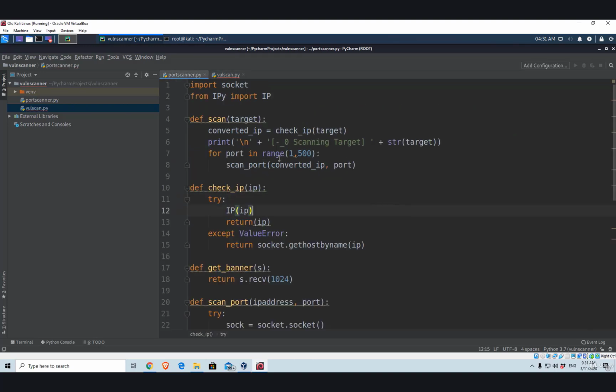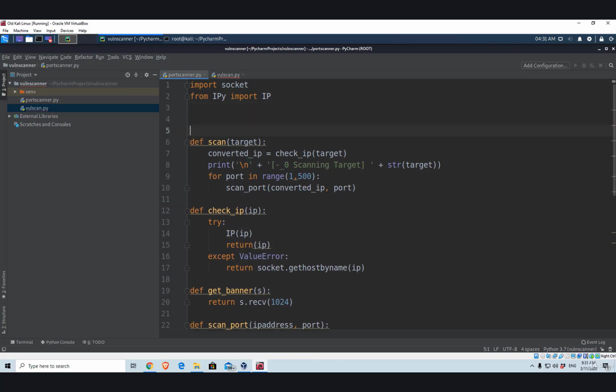Alright, so first thing that we're going to do is create the class at the top of this program. We're going to create it with the keyword class, and then we're going to call it, let's say, PortScan. Open and close brackets and add two dots, and this is how we can create a class.